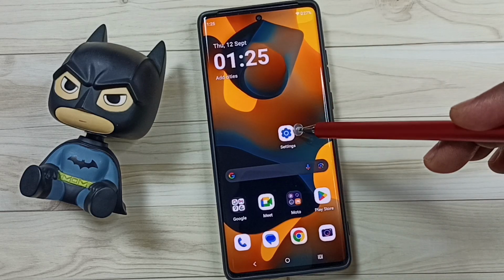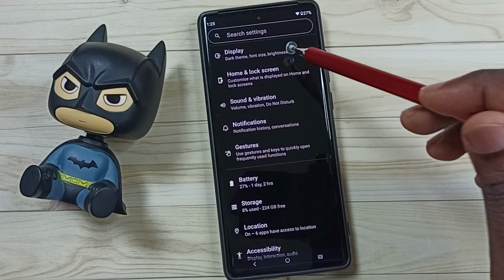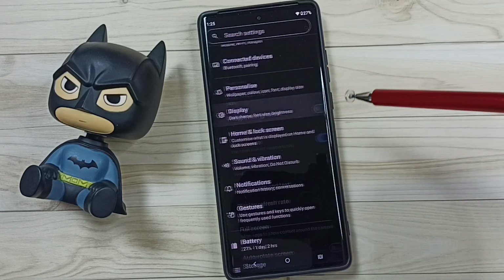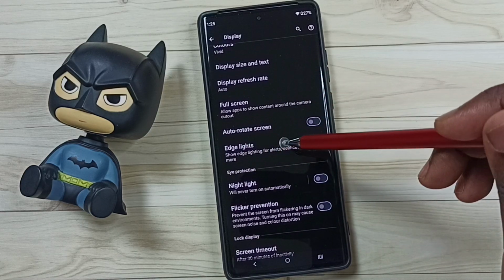First go to Settings. Tap on the Settings icon, go down, go to Display, and tap on Display. Under Display we can find Edge lights. Tap here.